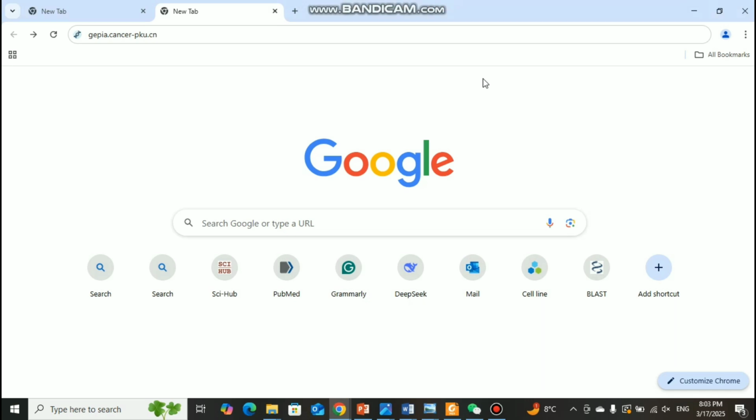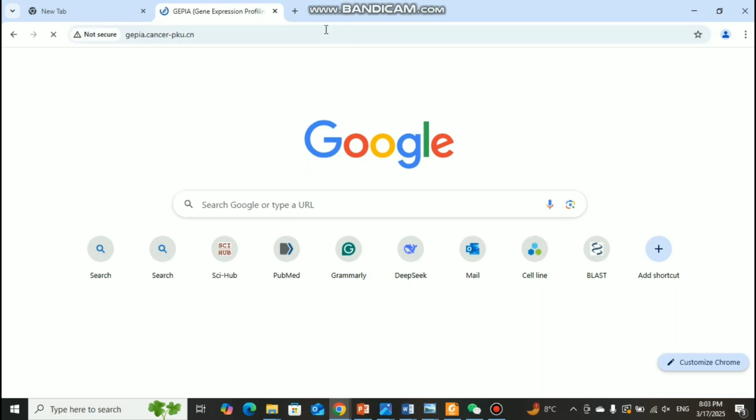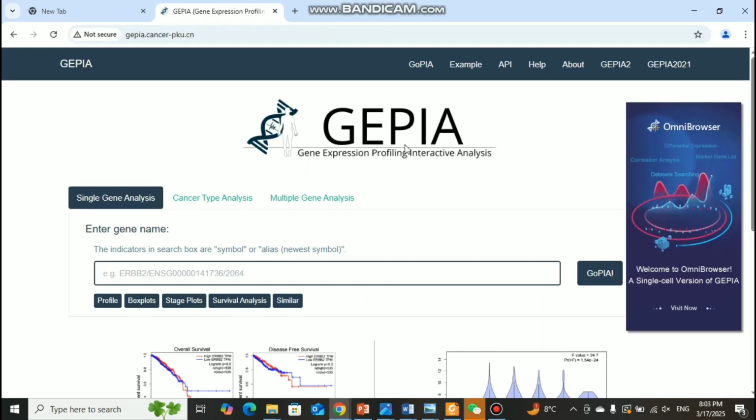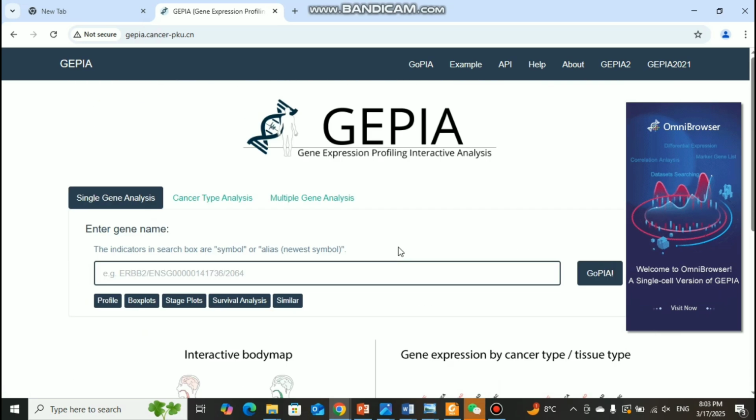In this tutorial, we're going to talk about the GEPIA database. This is a very powerful online tool to analyze the different kinds of protein expression in cancer and normal tissues. For that, you need to go to this link and just open it. It is very user friendly, and after opening the link, you will be redirected to this interface. So here you can see the interface.